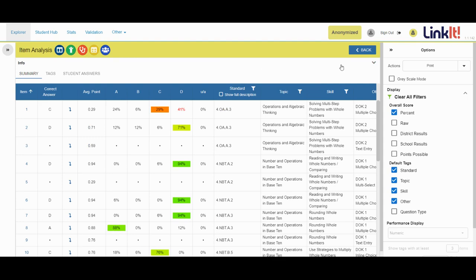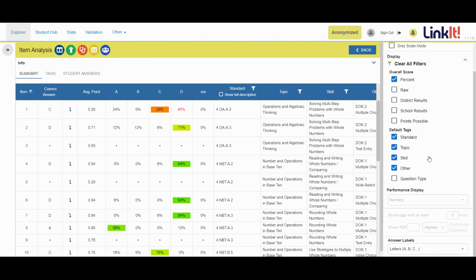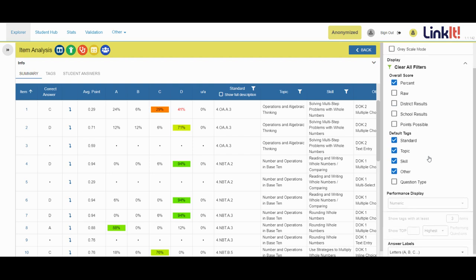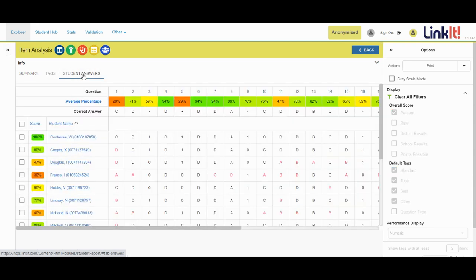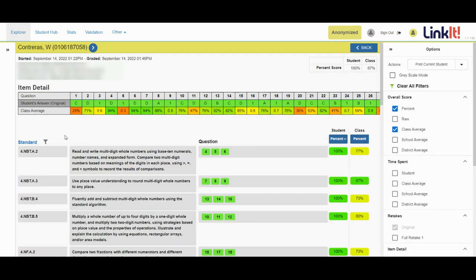And then on the right-hand side, again, this is where you can do a lot of customizing with what you're able to see. Now, in order to print the student results from this page, we're going to look in the middle of the page for the little tab that says Student Answers. So we'll click there. And then once you're on this screen, this is a helpful screen to look at, but remember, our goal is to print the individual student results. So from here, we're going to click just any student name.